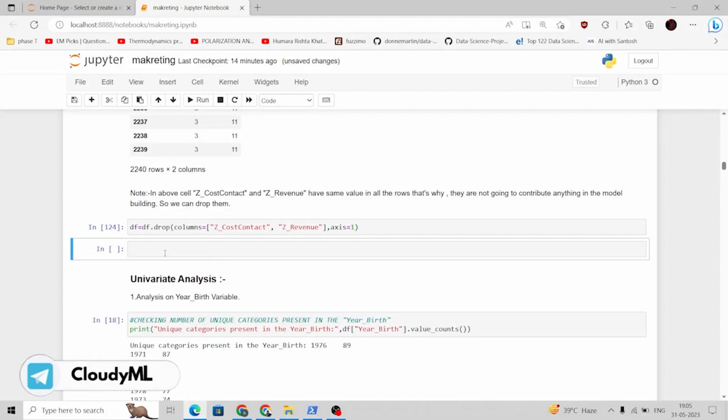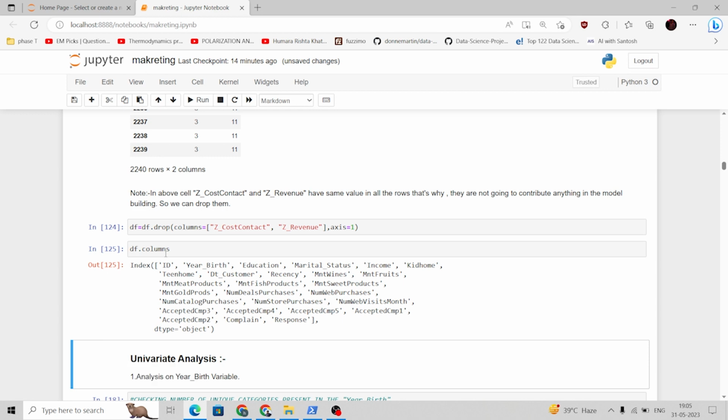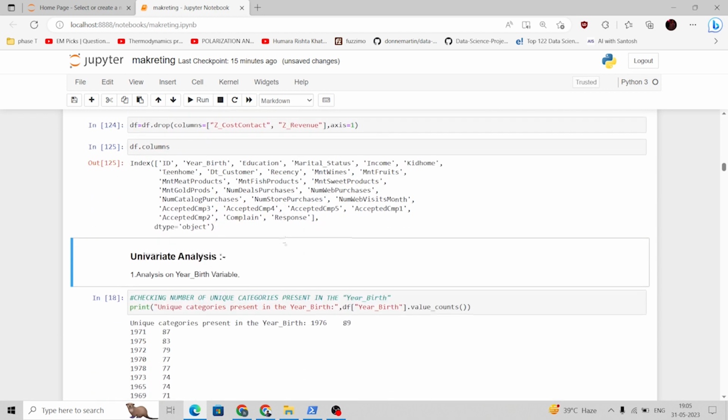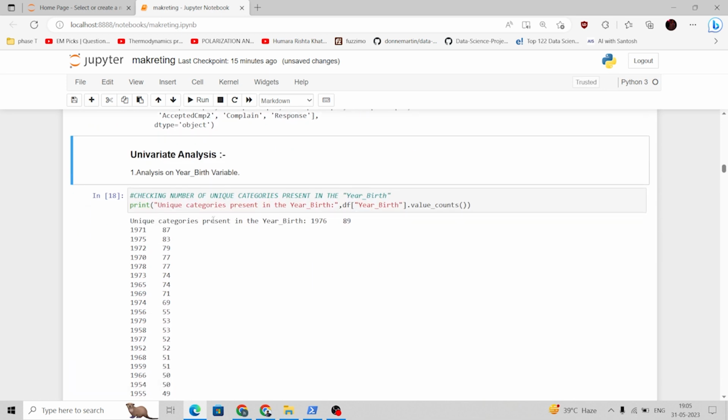Now let's check the column names we are having. These are the columns, with Z cost contact and Z revenue removed. Now we have this many columns. Let's perform a univariate analysis. What is a univariate analysis? In this we analyze each and every column and try to find out what we can do with that particular column.